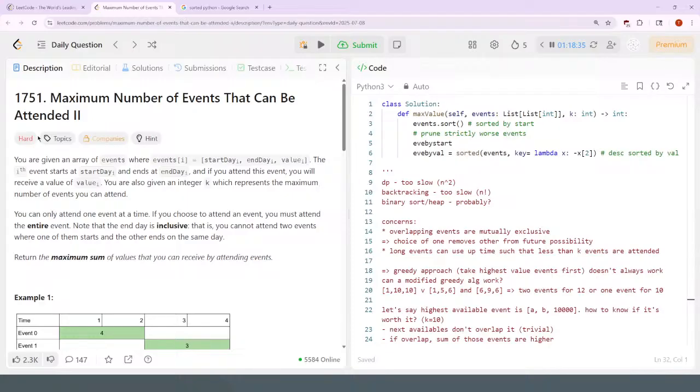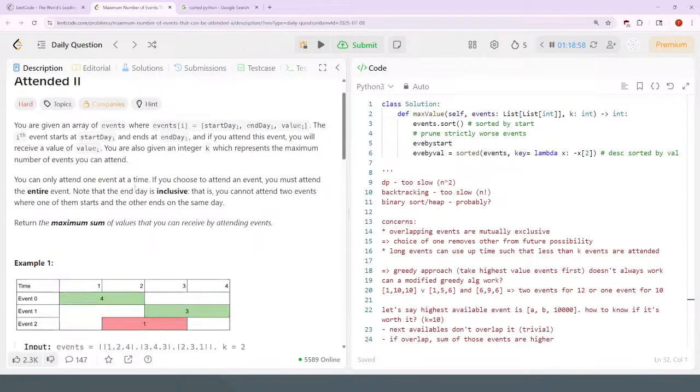Okay, so let's just go over the basics here. Maximum number of events that can be attended, part two. I think part one was yesterday, something like that. You're given an array of events. You have a start, an end, and a value for the event, inclusive. And then you're given an integer k that represents the maximum number of events you can attend.